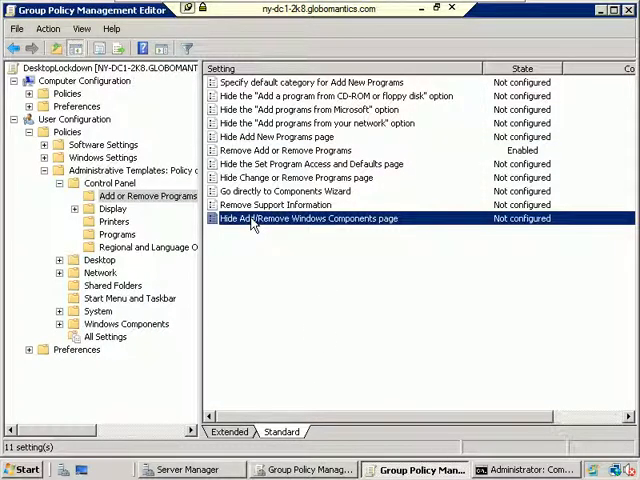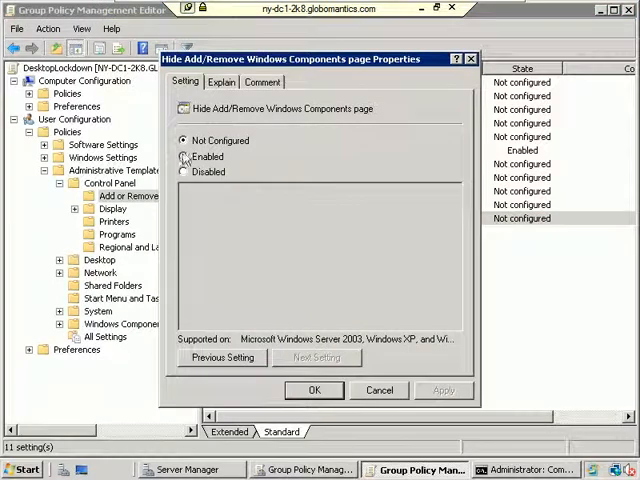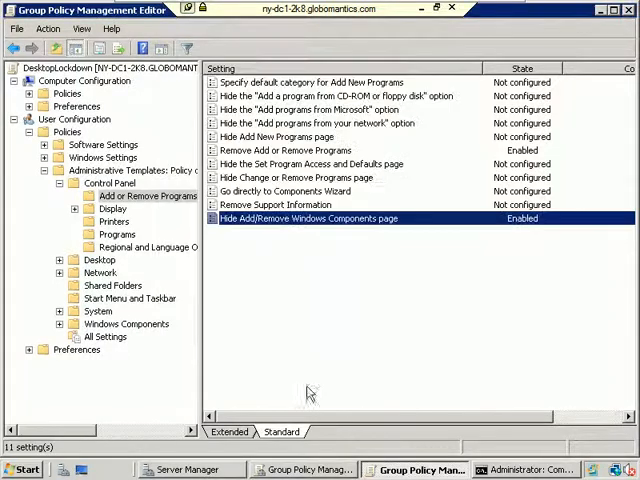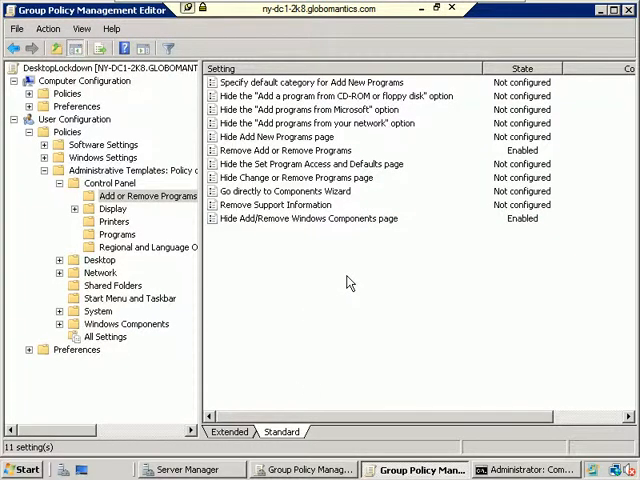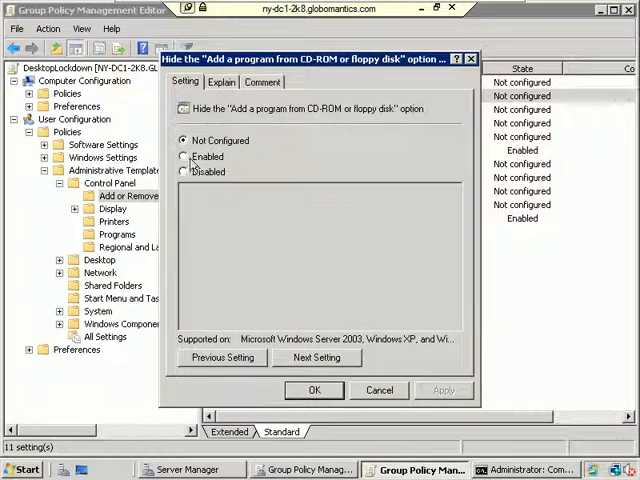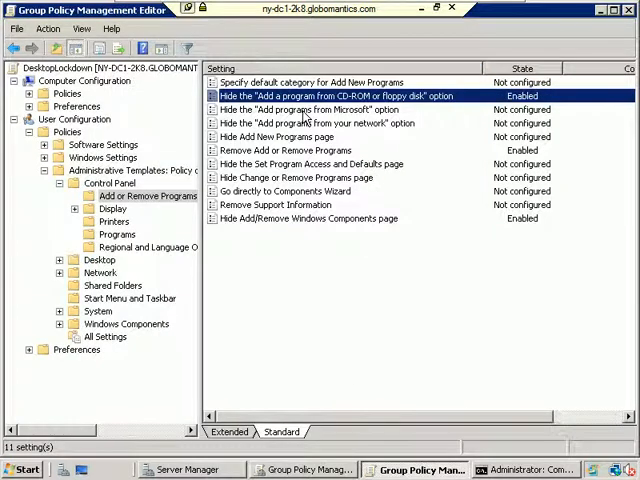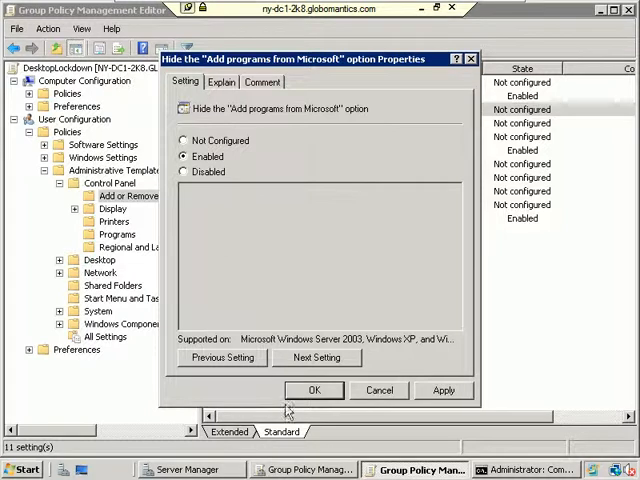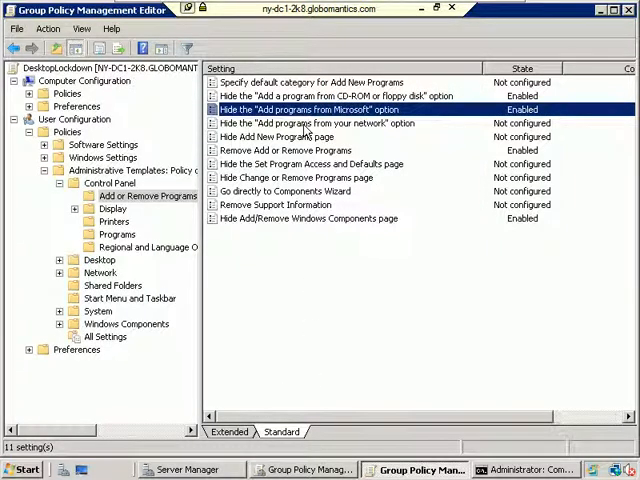Also, adding and removing the Windows components. Let's go ahead and enable that too, to lock them out of that one. Add a program from CD or floppy disk. We'll enable that. Programs from Microsoft. Let's go ahead and enable that one. Adding programs from the network, we might want to hang on to that one. That might be something that might come into play later on for us.